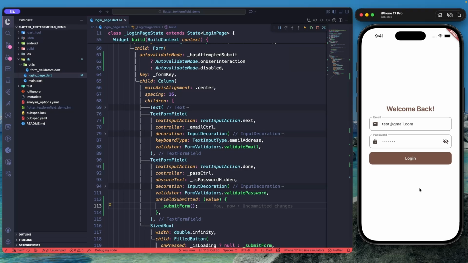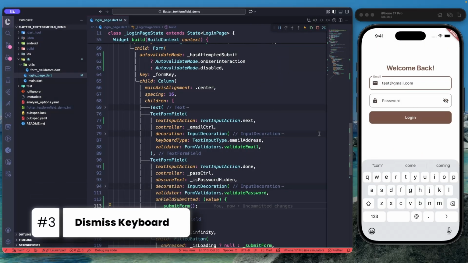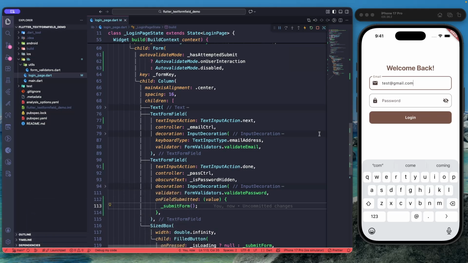No manual navigation, no closing the keyboard, no tapping buttons, just pure efficiency. This is very powerful UX improvement as we have eliminated multiple steps and made the entire process feel smoother and faster. Now let's tackle another common annoyance, the keyboard staying open when you don't need it anymore.